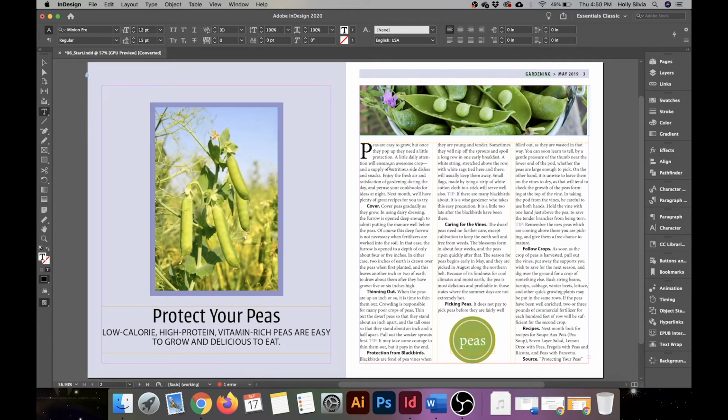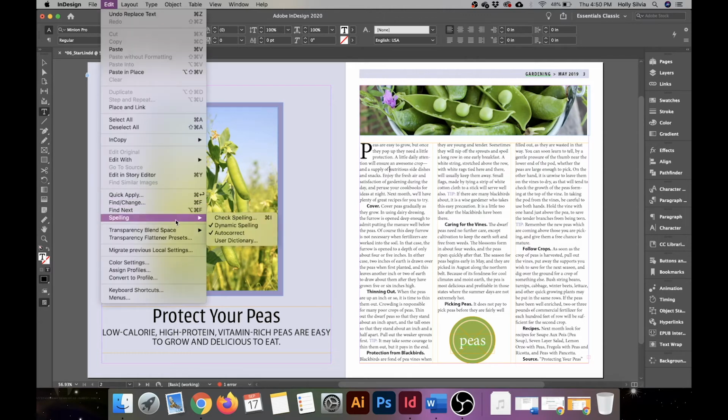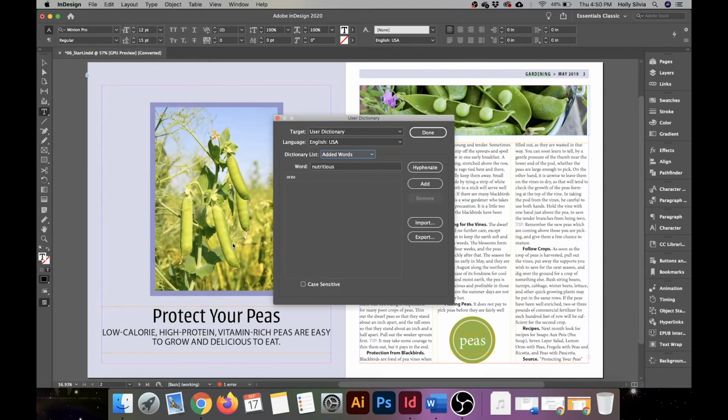So like with the Orzo, we add that to our user dictionary, which is a set of information that InDesign can reference to look up certain spellings of words. It usually has some of the basics in there, but it doesn't have everything. So if there is a word that you're going to use a lot and you know the correct spelling of it, you can add it to the dictionary like we did just now, or you can manually add it by going to Edit, Spelling, User Dictionary.